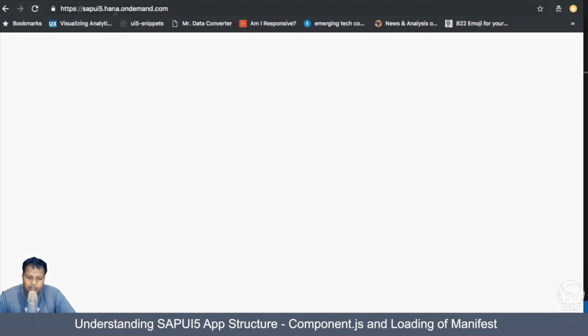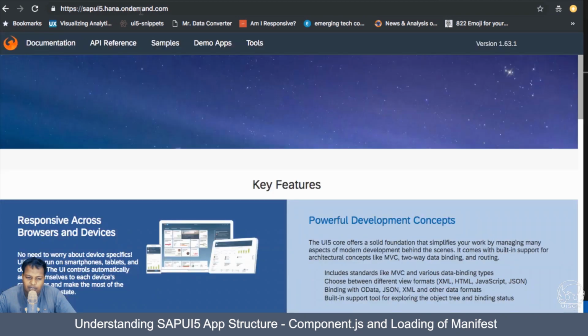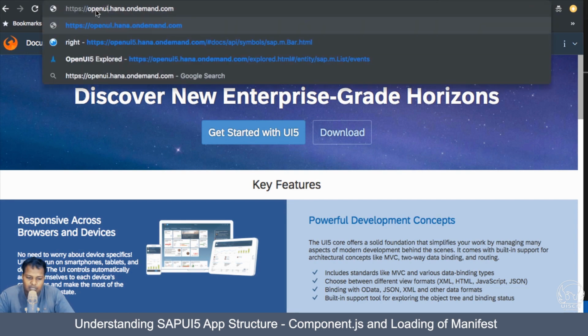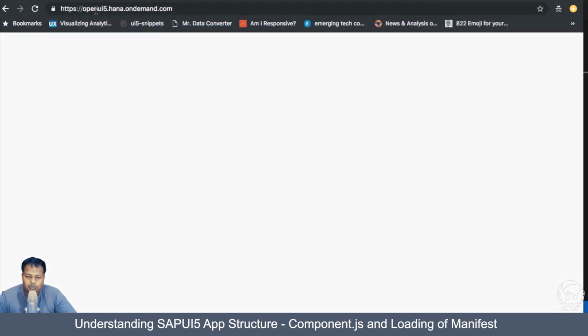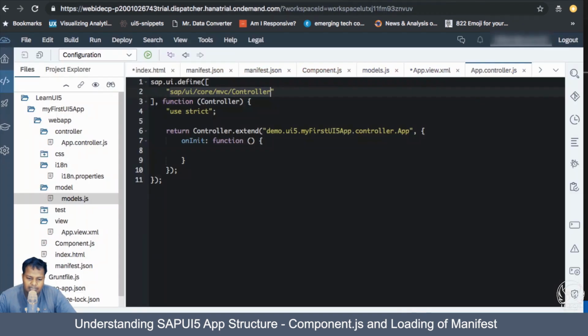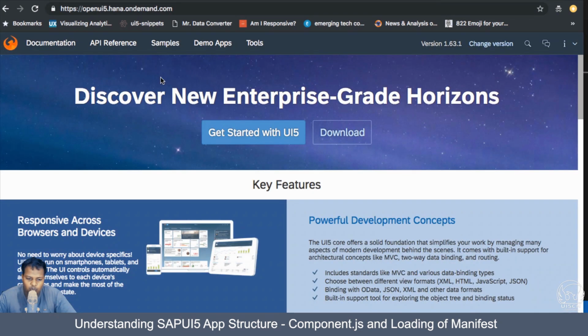Okay, so SAPUI5 hana.ondemand.com, this is the API reference. I will be sticking with OpenUI5 because I want to show you a lot of open source code attached to the SAPUI5 part. Okay, so when I go in here, sap.ui.core.mvc.Controller, let me go inside that.